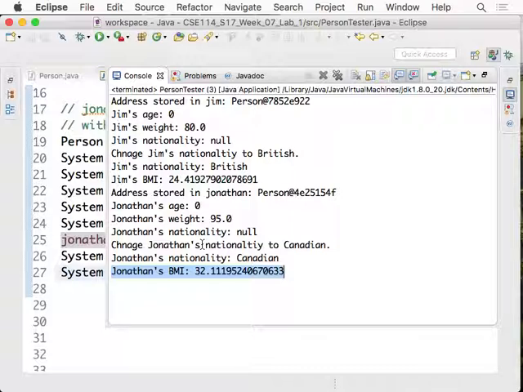Takes nothing over there, and then we say double BMI is assigned to the weights divided by the height squared. And then we say return the BMI. Okay, like that, right?